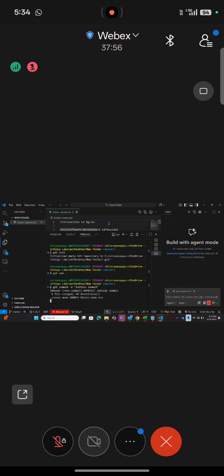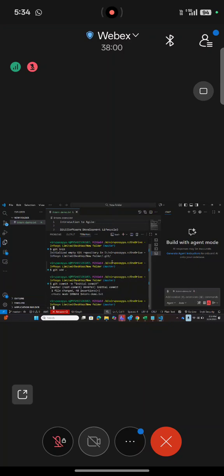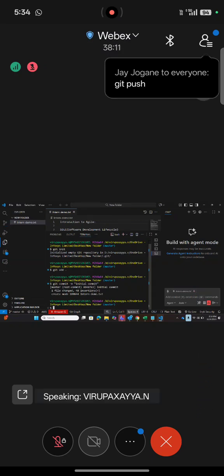Now my parcel is ready. I've brought a box named master, added the file into it, packed the thing, and everything is ready. Now I'm going to push it.